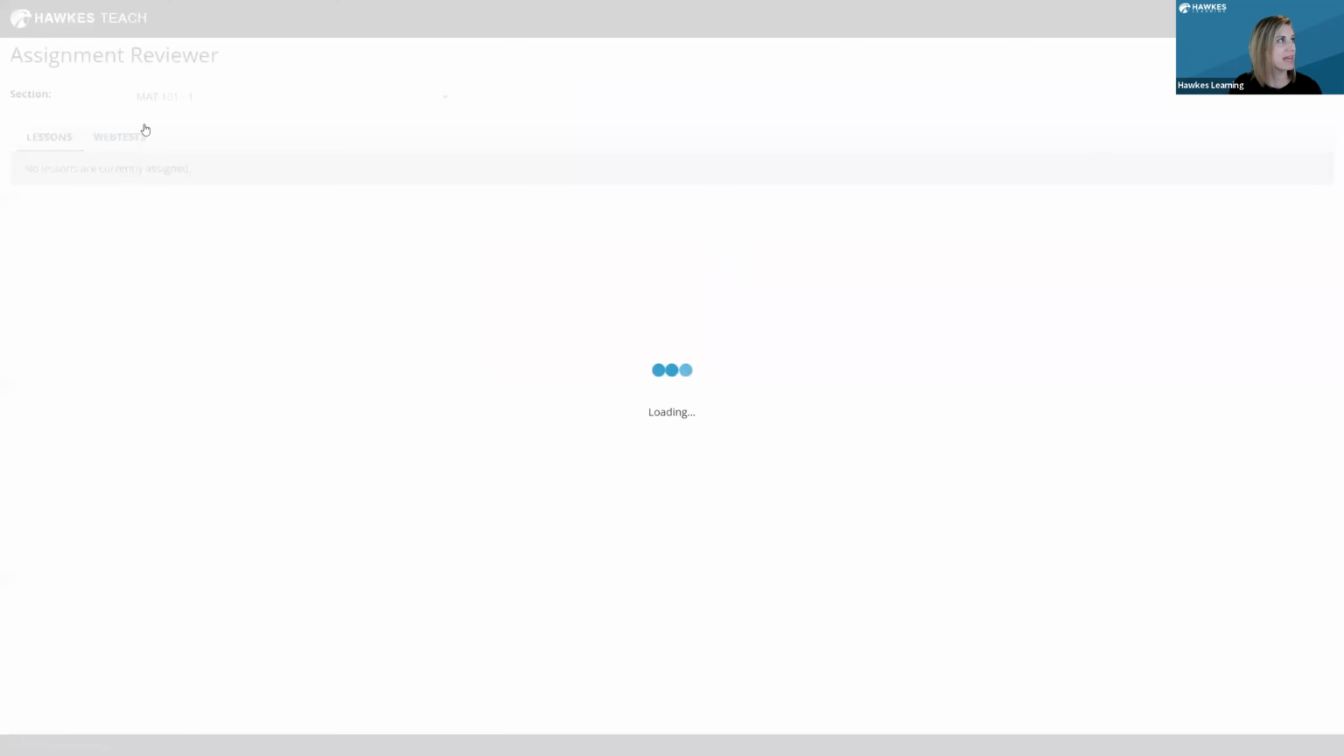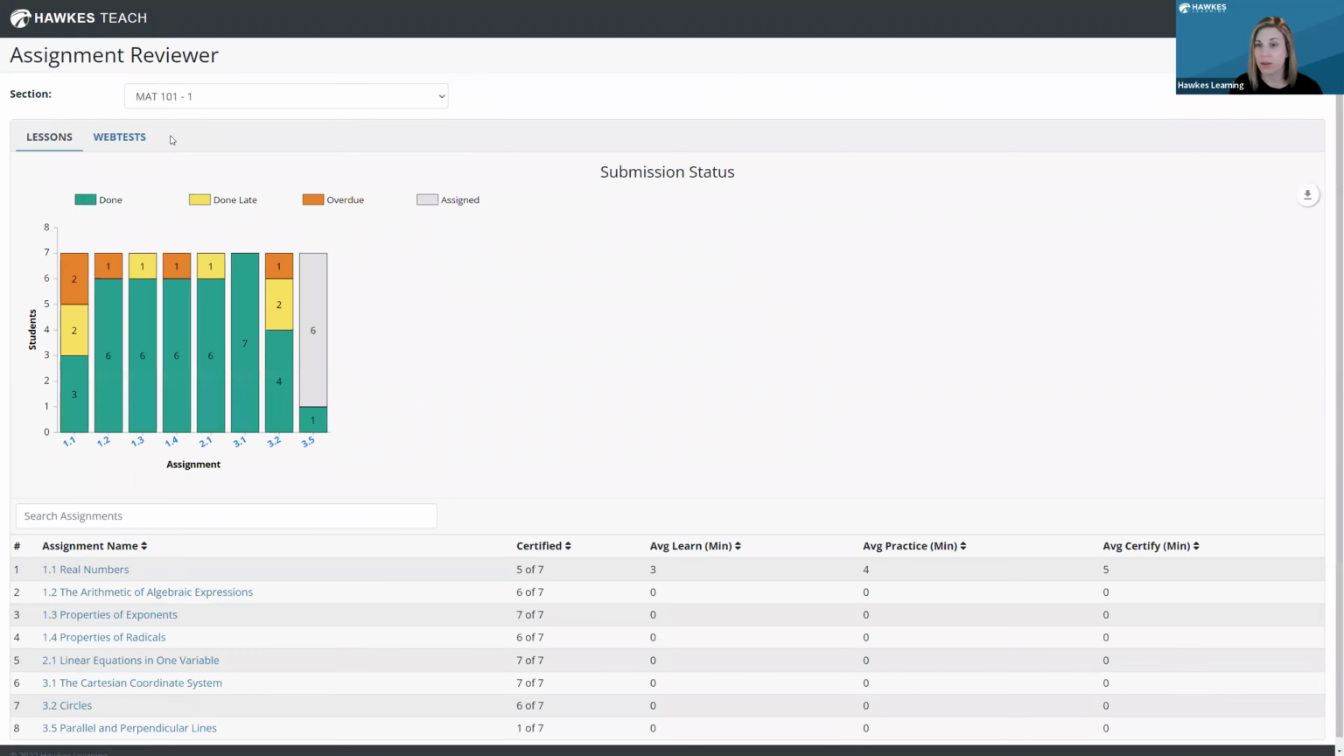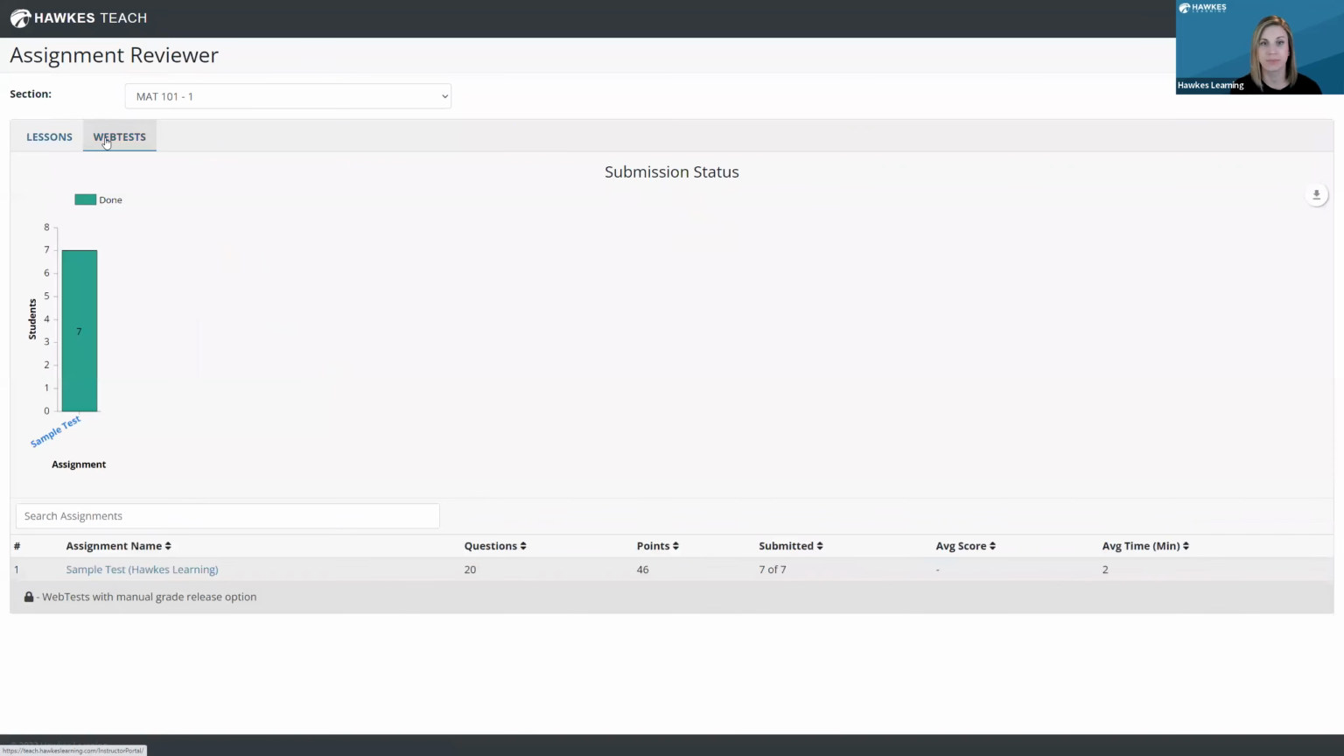Okay, so back to the main assignment reviewer page. You can review web tests as well. So let's hop over to the web test tab. All right, so just like with the lessons, it gives you a breakdown of all of your web tests that you have assigned to your course at that point in time and the status of that. So in this case, all 7 of my students in this class have taken the test. That's why it's all green.